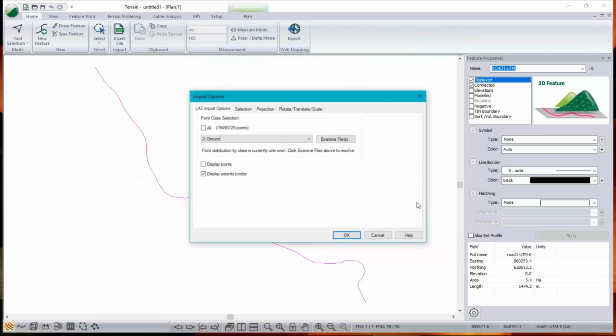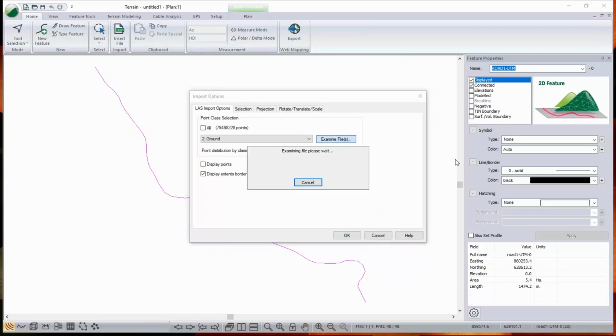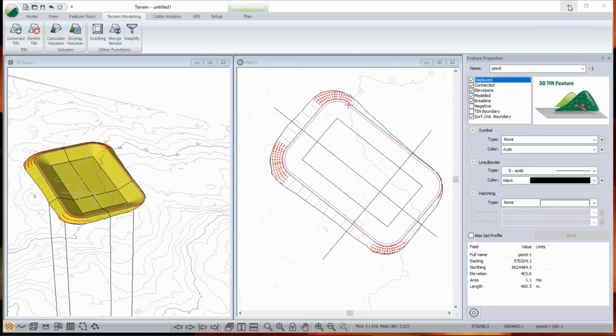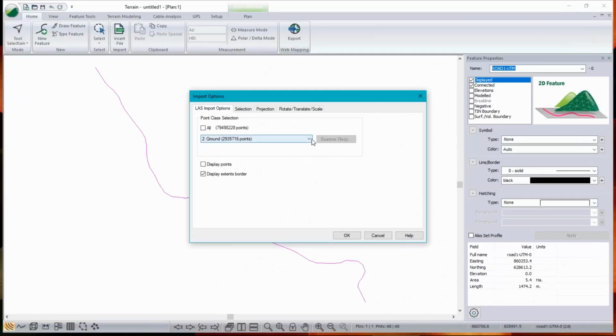2 is good enough. And when I click on this Examine button, the software goes and reads the LAS file and figures out whether you've got point categorization. These files do, and you can see there's 79 million points in the files, but most of them are unclassified. And it's taking just a minute to reread them. Whoops. There we are.